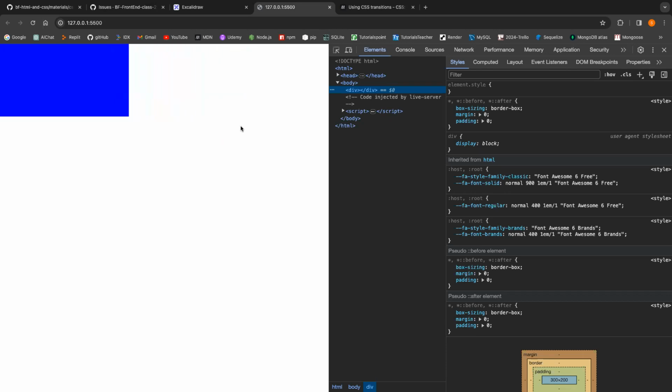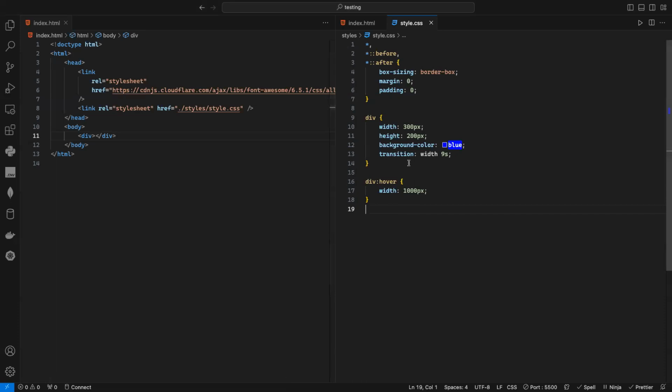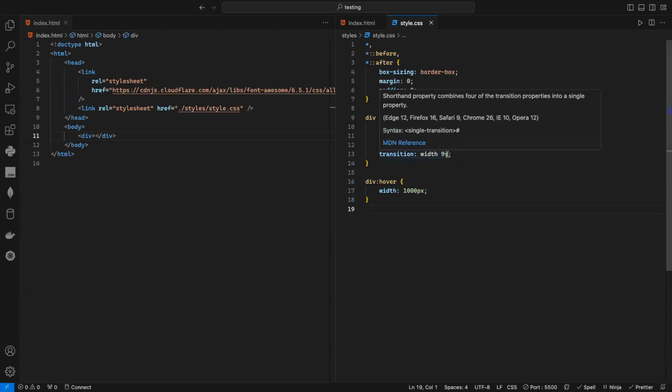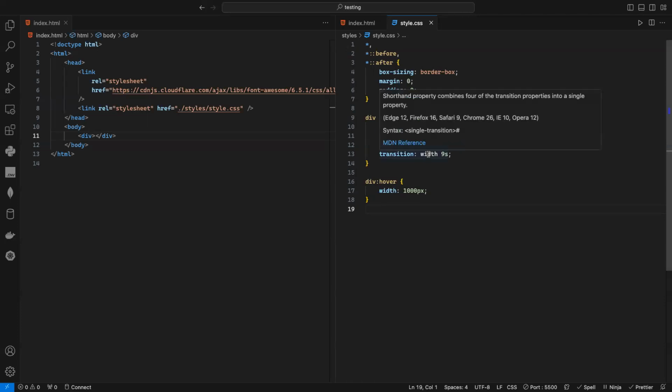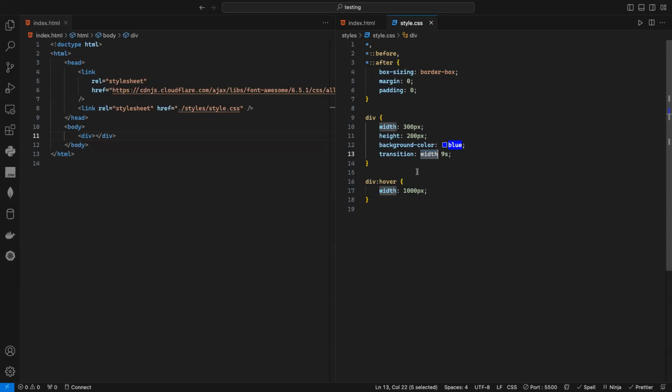So with transition here, all you have to do is specify what property you want to change. Do you want the height? Do you want the width? Do you want the background color? And here it should be the duration. And duration means this transition will take 9 seconds. And you can use the hover here, and then you change any property you want to. In my case, I'm using the width here. So if you are using the width with the transition, you need to change the width after that to see it being changed. Simply like that.